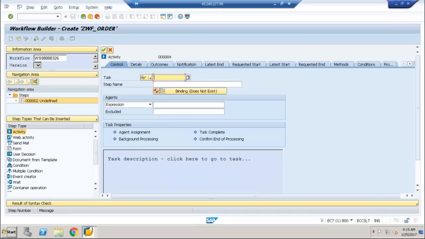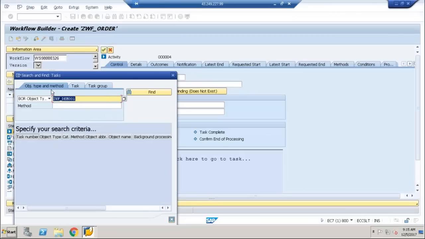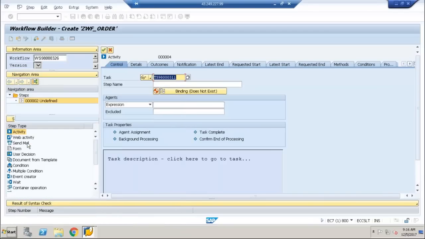Here the task you can copy from there, or you can go for F4 help, because you cannot remember that number, right? So directly you can identify it by using the F4 help. Here you can give the business object number and the method. The method is display order. If you give these two and click find, it will give you the tasks which are assigned with this business object method. So I got the task number and double click. So this is the task.